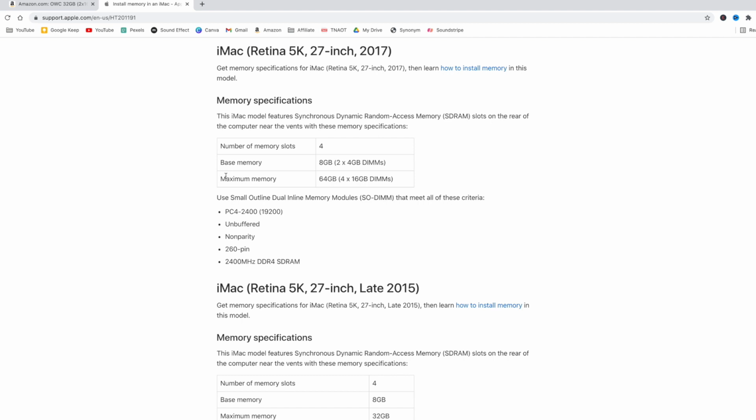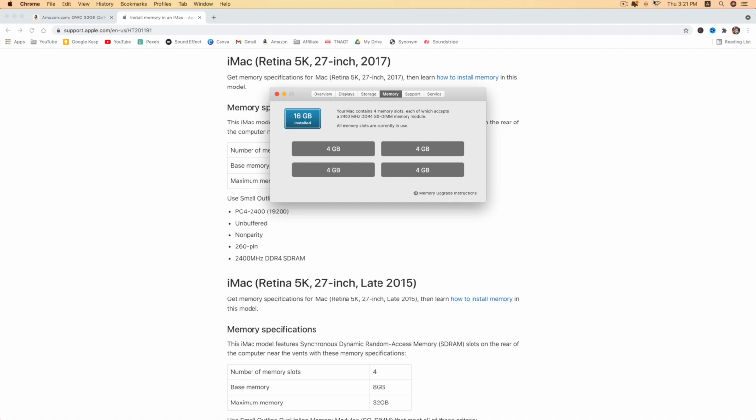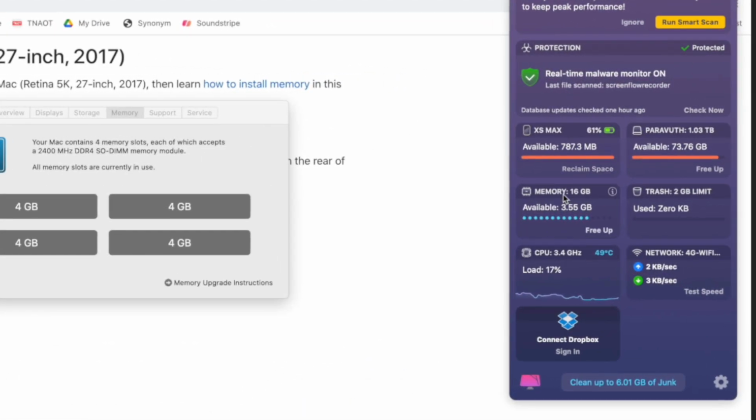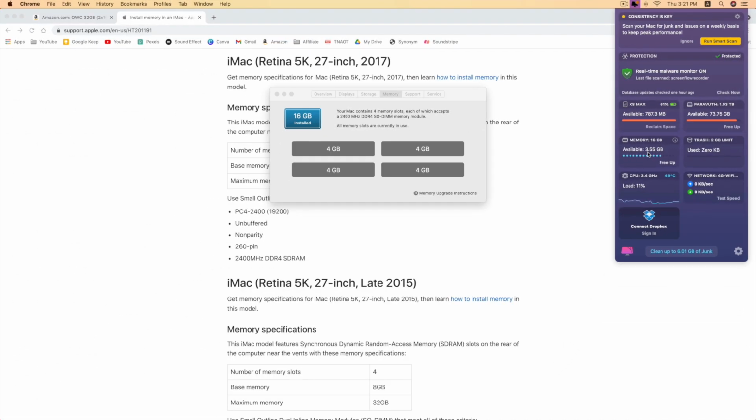The maximum memory for my iMac over here, I can upgrade it to the highest, which is 64 gigabytes of RAM. Actually, I'm using four slots now. Each one is only four, so I've got all four slots installed. So it's 16 only. And the reason that I need to upgrade is that if you look at the RAM usage on my computer, the RAM is 16 and now it's only 3.55 gigabytes available. I'm not quite sure what is being used here, but it's using too much, especially when I edit videos or 4K videos on my project.